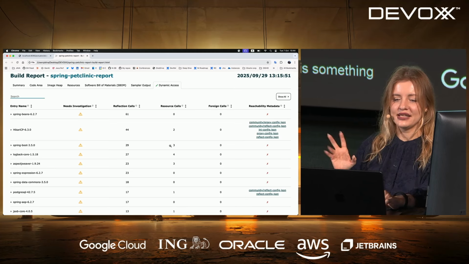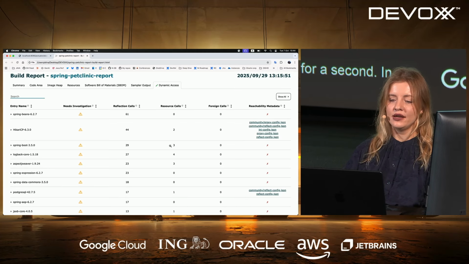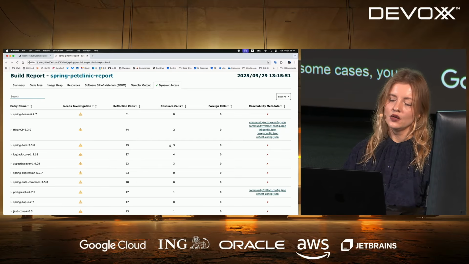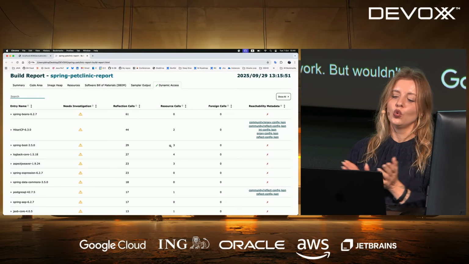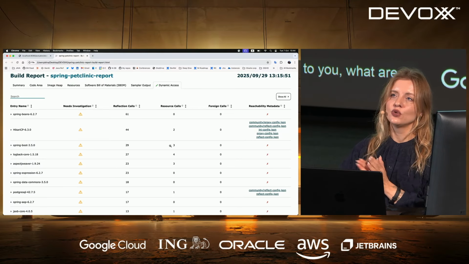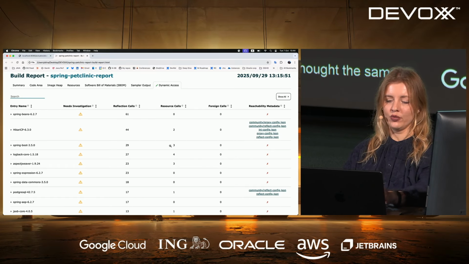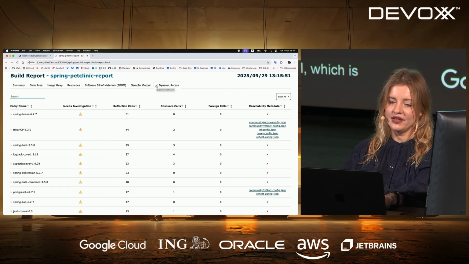So let's stop here for a second. In the beginning, we talked about using libraries and how in some cases you might need those configuration files to make the libraries work. But wouldn't it be nice if there was some tooling that would recommend to you what are the specific places that you need to watch out for? So we thought the same thing, and we have added this new report. It's experimental, which is indicated by this little experiment emoji there.